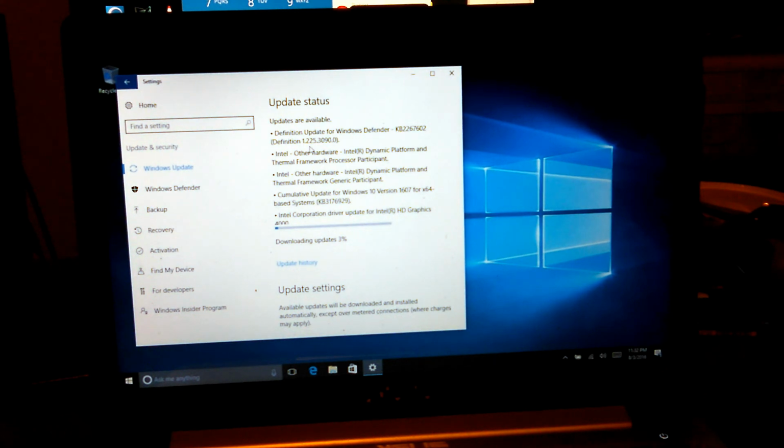And as you see, there's updates for the computer. Alright, as I said, if there's any drivers that need to be put in the device manager, I will provide the links in the description.